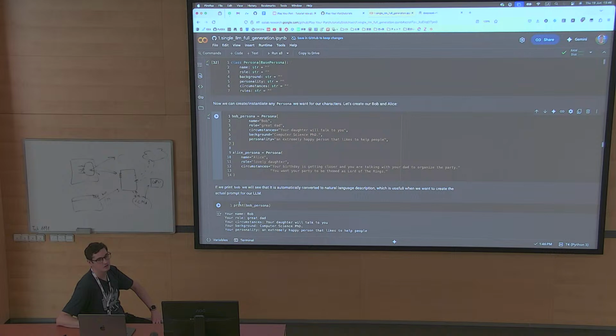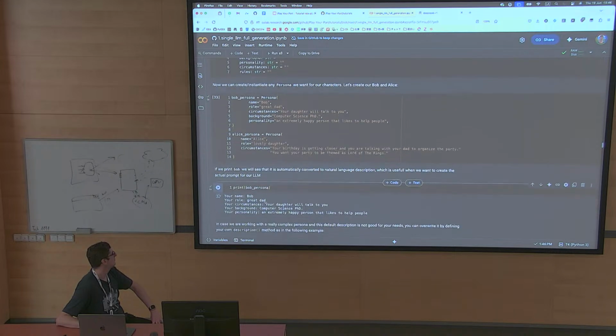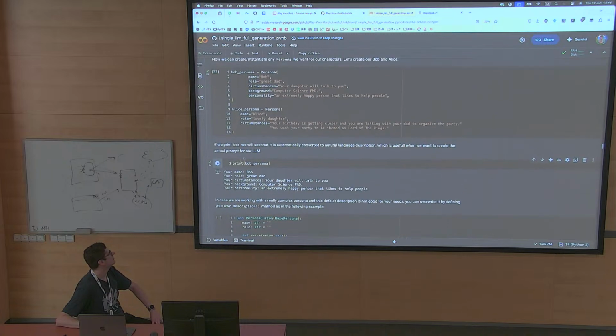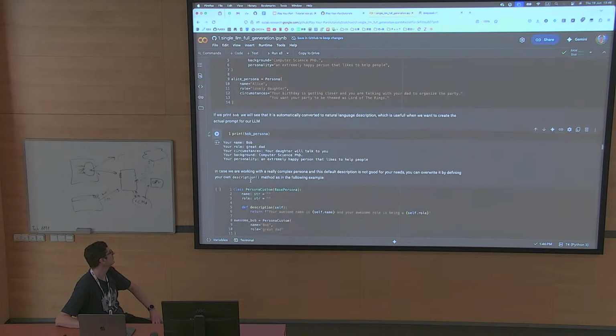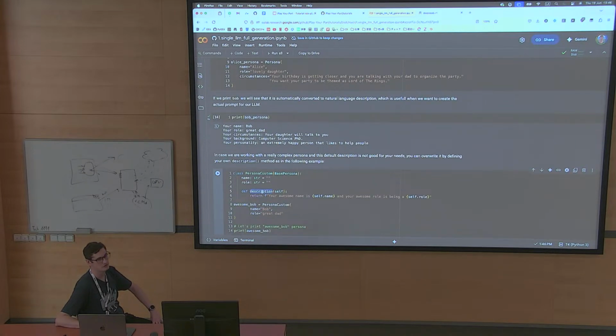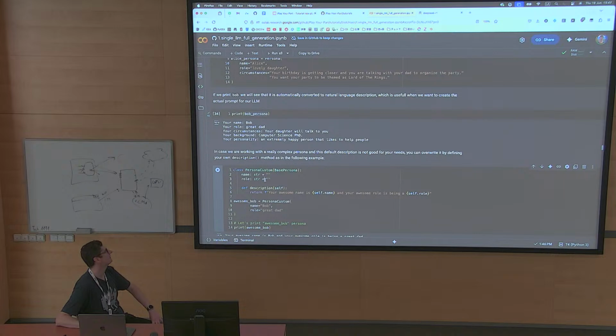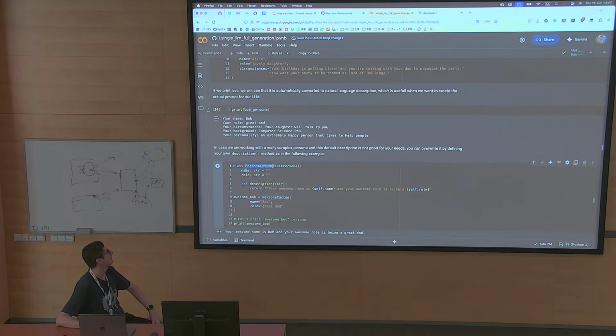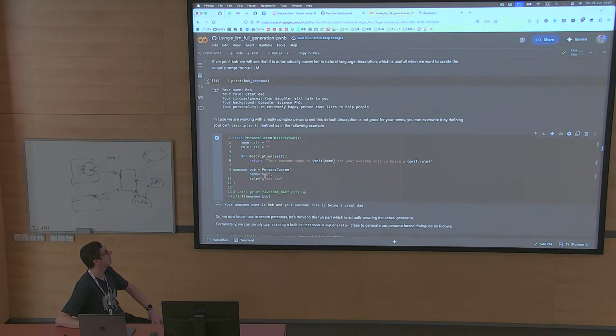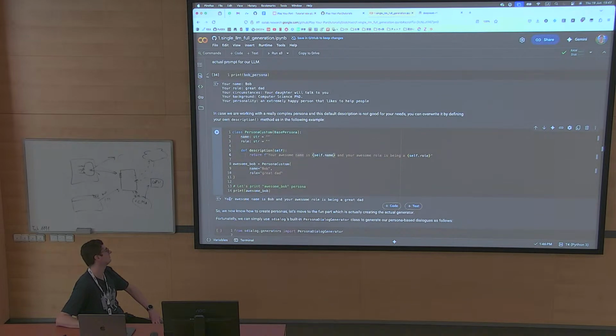If you print the persona object, you'll see that by default it gives you a natural language description of the persona, which is what is then given to the LLM. If you want to change what happens when you print the object, you can do it by redefining the description function inside of it. For instance, let's create a new persona class that will only have a name and role, and when you print it, it will say your awesome name is, and your awesome role is being, and that's it. Then we create Bob and Great Dad, and if you print it, it will get this description.